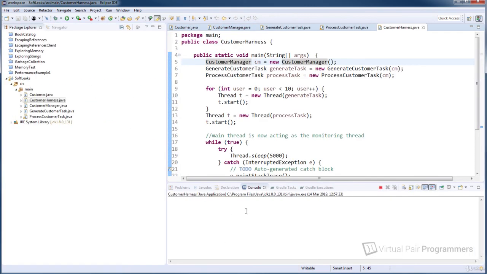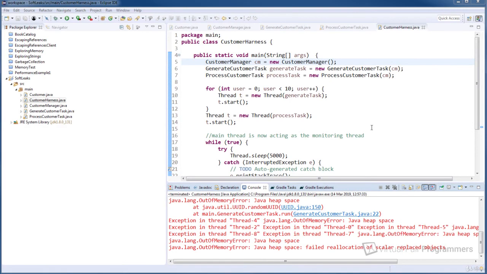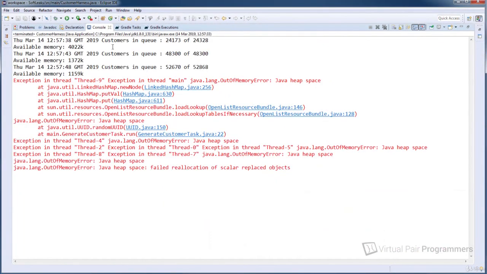So here's our console, and I'm waiting for 5 seconds, and we can see some customers have been processed there. And I let this run for a little bit longer. As you can see, it ran for somewhere between about 15 and 20 seconds, and then we've had a crash. And indeed, we have an out of memory error in the Java heap space.